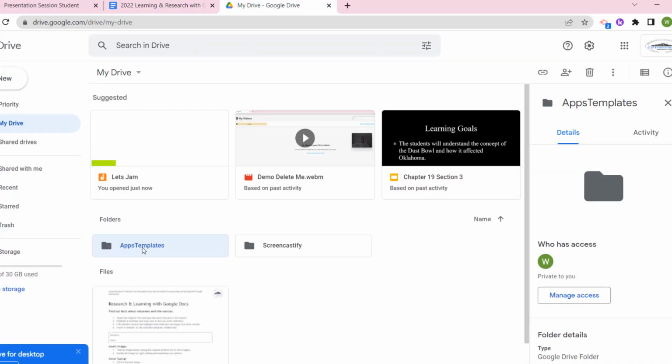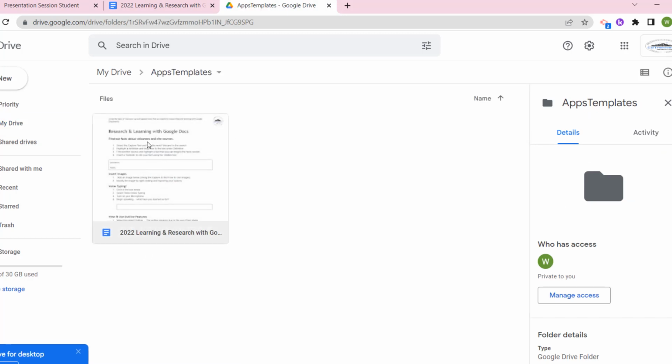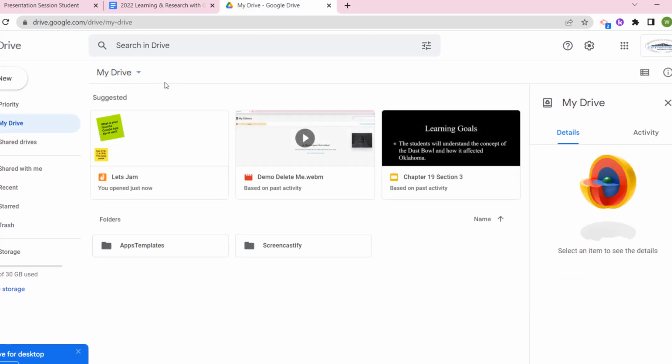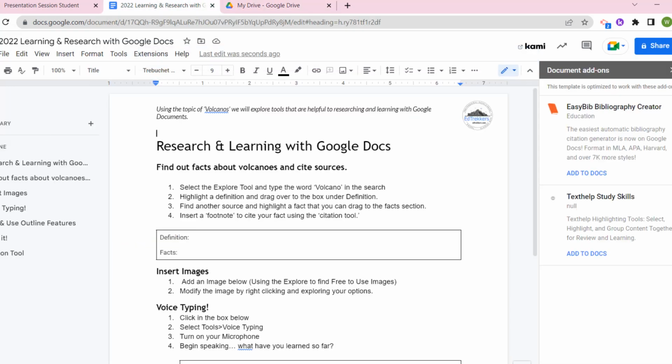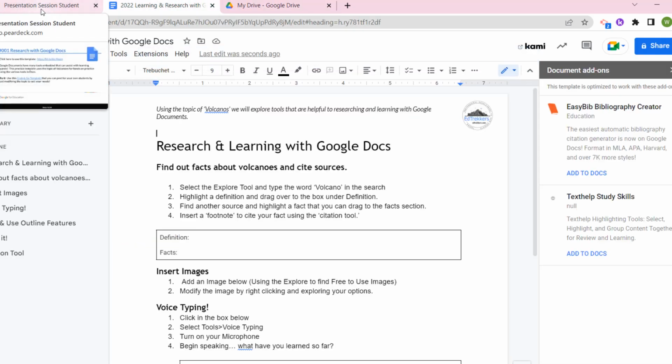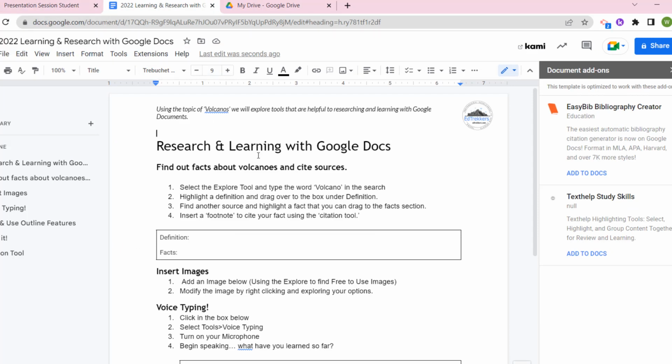So if I go to Drive and I open up apps templates now, it's there. So we're not making a mess of your drive, and you'll have all of those things we covered today in that folder. Now I'm going to take a little bit of time to go through this, okay? We have research and learning with Google Docs.